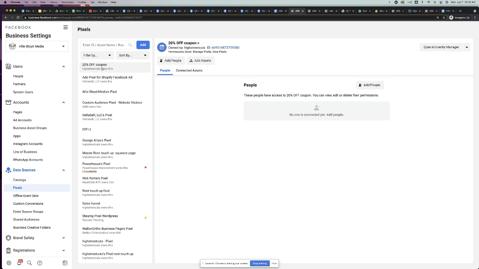So if you already have a pixel, like I mentioned, you'll see it right here on the screen. Once you see that pixel ID, I want you to click to copy and paste it somewhere like a Google Doc or your notes, because we want to make sure that we're keeping track of this as we go through the process, so that it's easier to verify later.